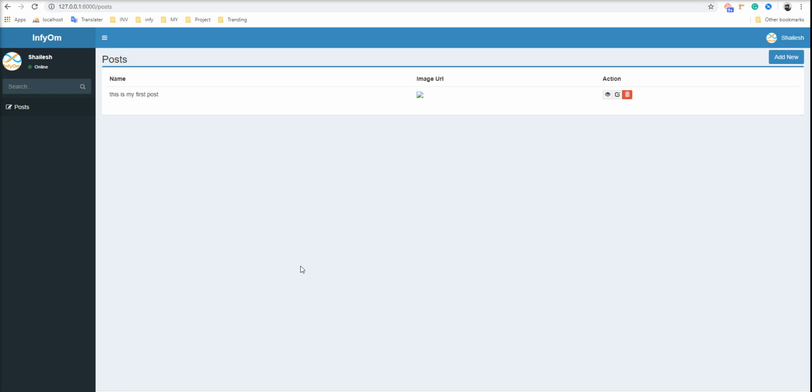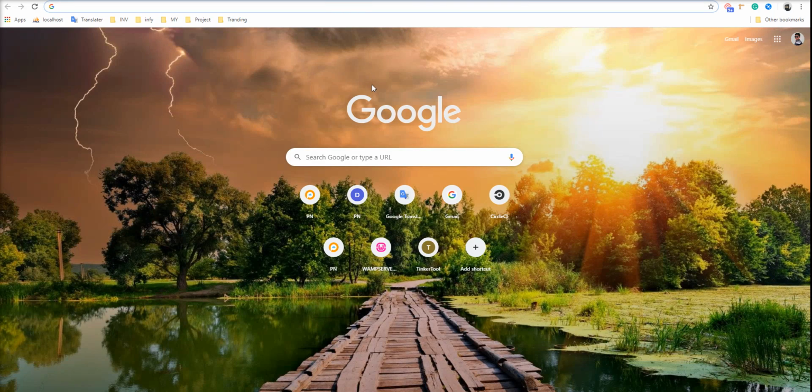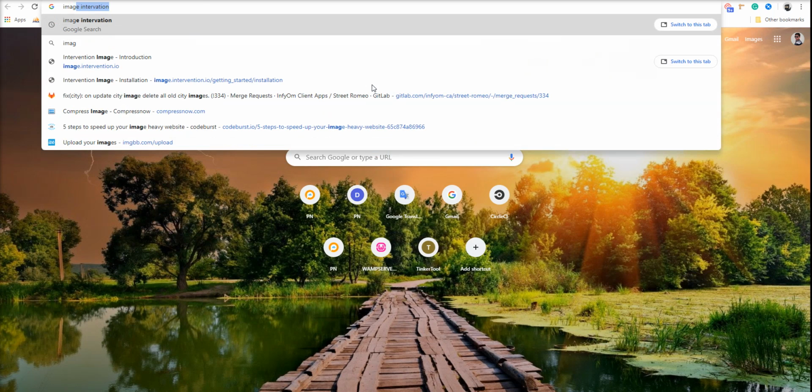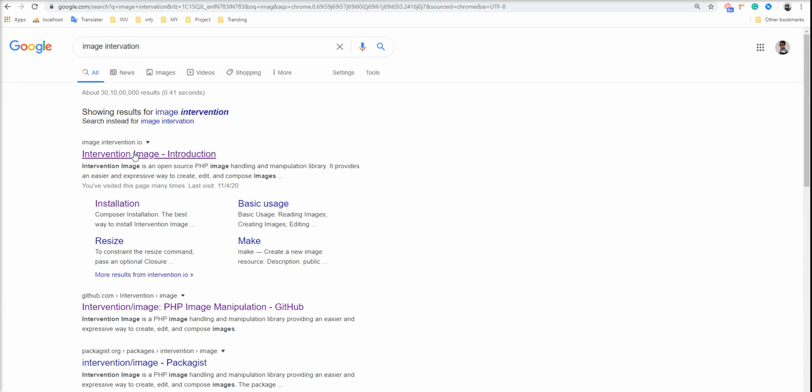For file uploading, we need to use the Image Intervention package to upload files in our application. So let's go to Google and just type image intervention. Open.